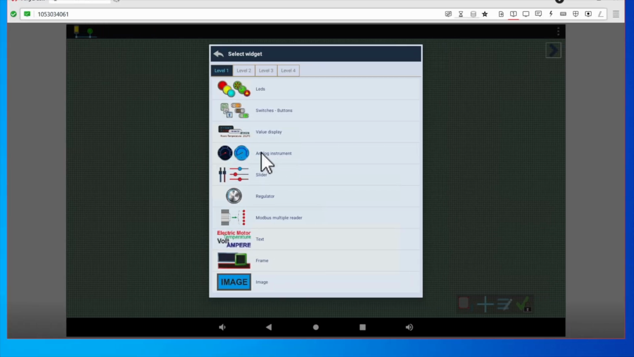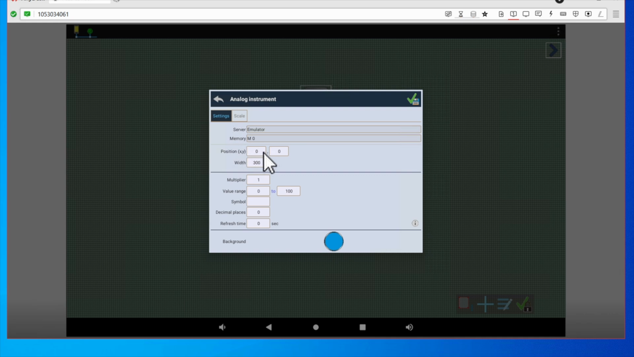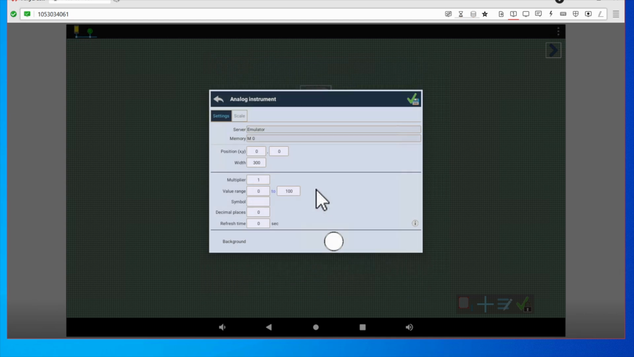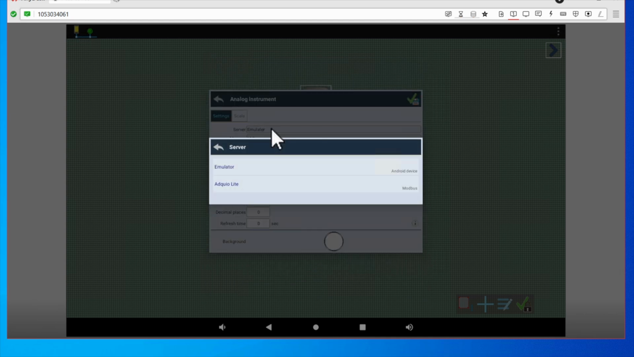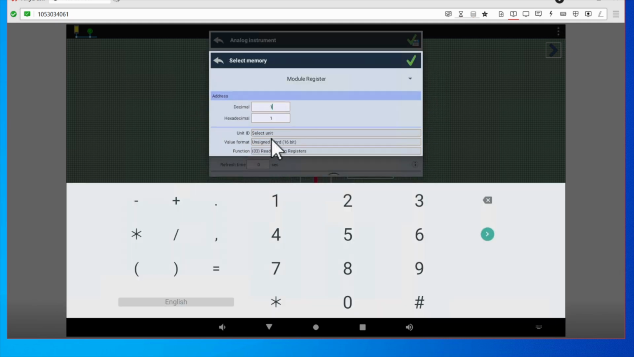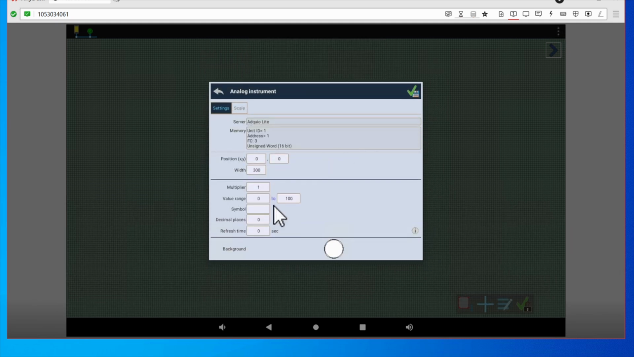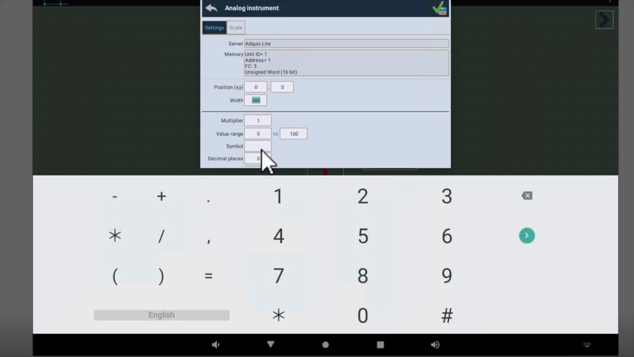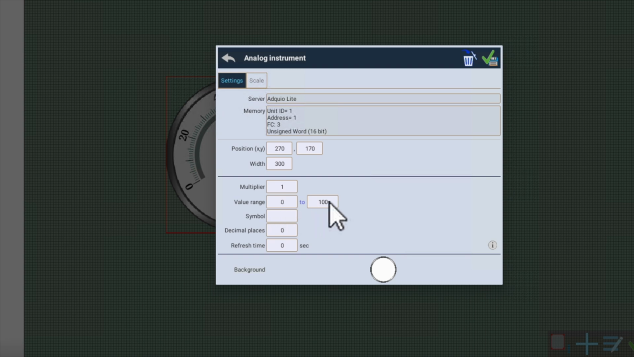The next object is an analog instrument. We can select the type of instrument we want to place. Let's choose, for example, this one, and connect it, as always, to our variable. We will see that we can choose its size, whether we need to multiply it by something, the range of values it should display, and if we want to add any symbol, for example, the same as we mentioned in the previous case, degrees Celsius. We can also decide how many decimal places we want it to show and how often we want it to refresh. Let's just leave it as is.